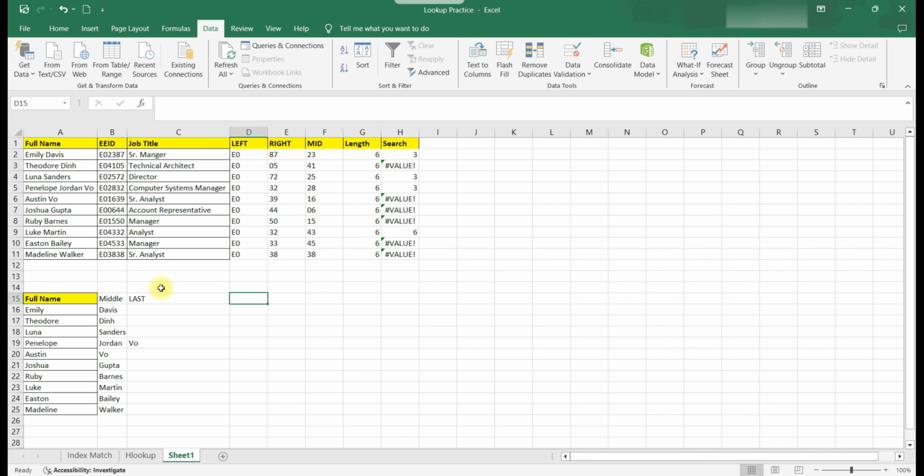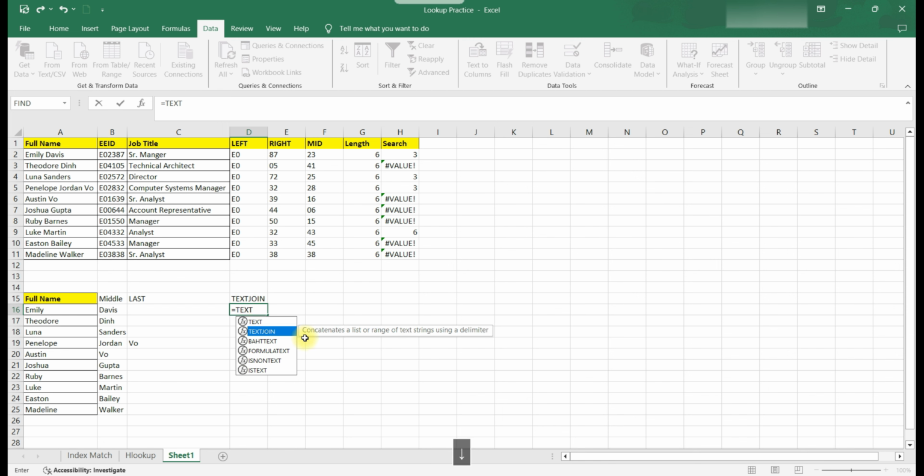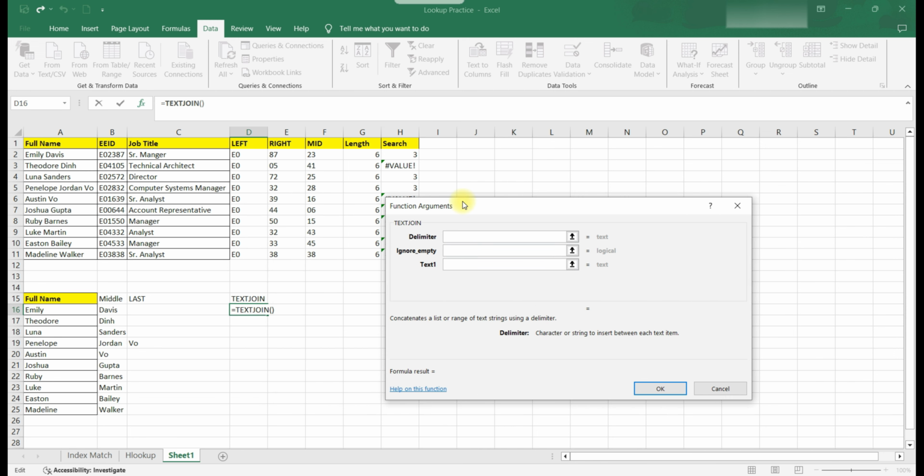last. Now if we want to merge all these cell texts like this one, then we can use the TEXTJOIN function here. It will start with equal to TEXTJOIN, select it using the tab key. Let me just open the function argument here. First we have to provide the delimiter, like if we want space, then simply use double quote space double quote, and if you need any specific character like slash, star, anything like that, just simply enter that in this space.